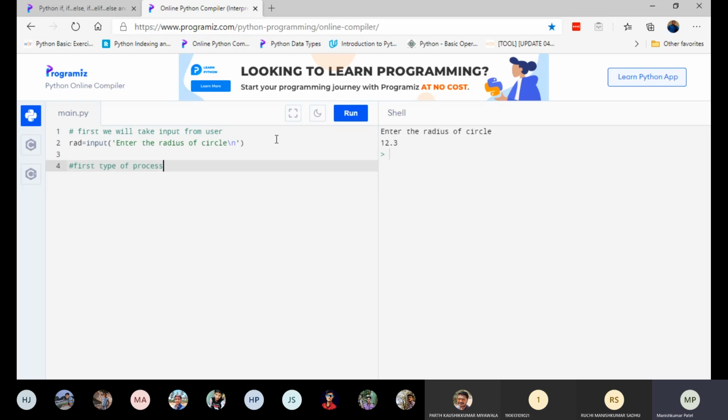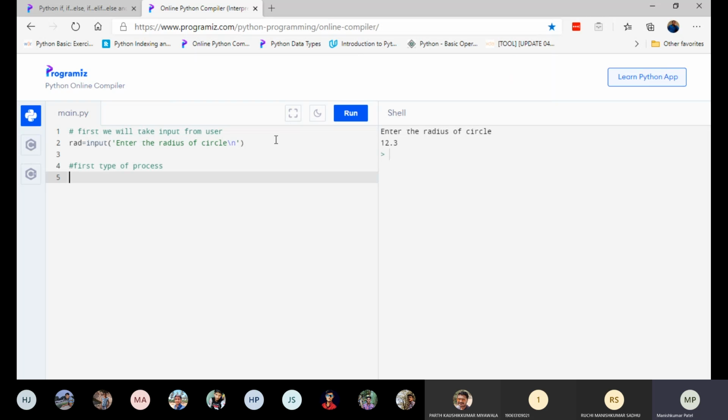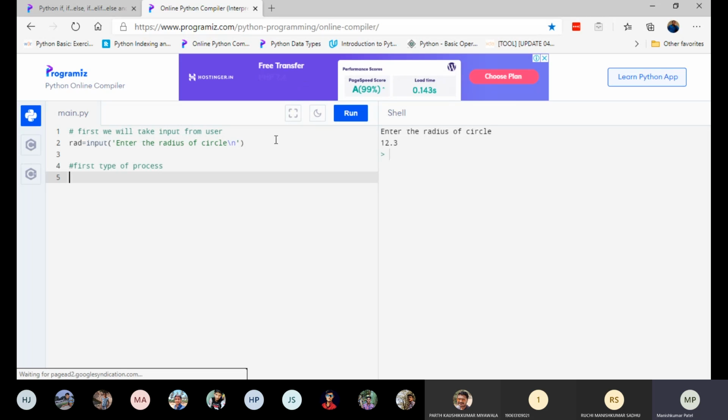First type of process, I'm doing that process now. It's simple, this is called pi r square. You know what is the value of pi? 3.14. Yes, 3.14. But that's not enough in computer way. Right now we are writing 3.14, so this is called pi, 3.14, r, and square of that. The way to find the area, we write one variable.